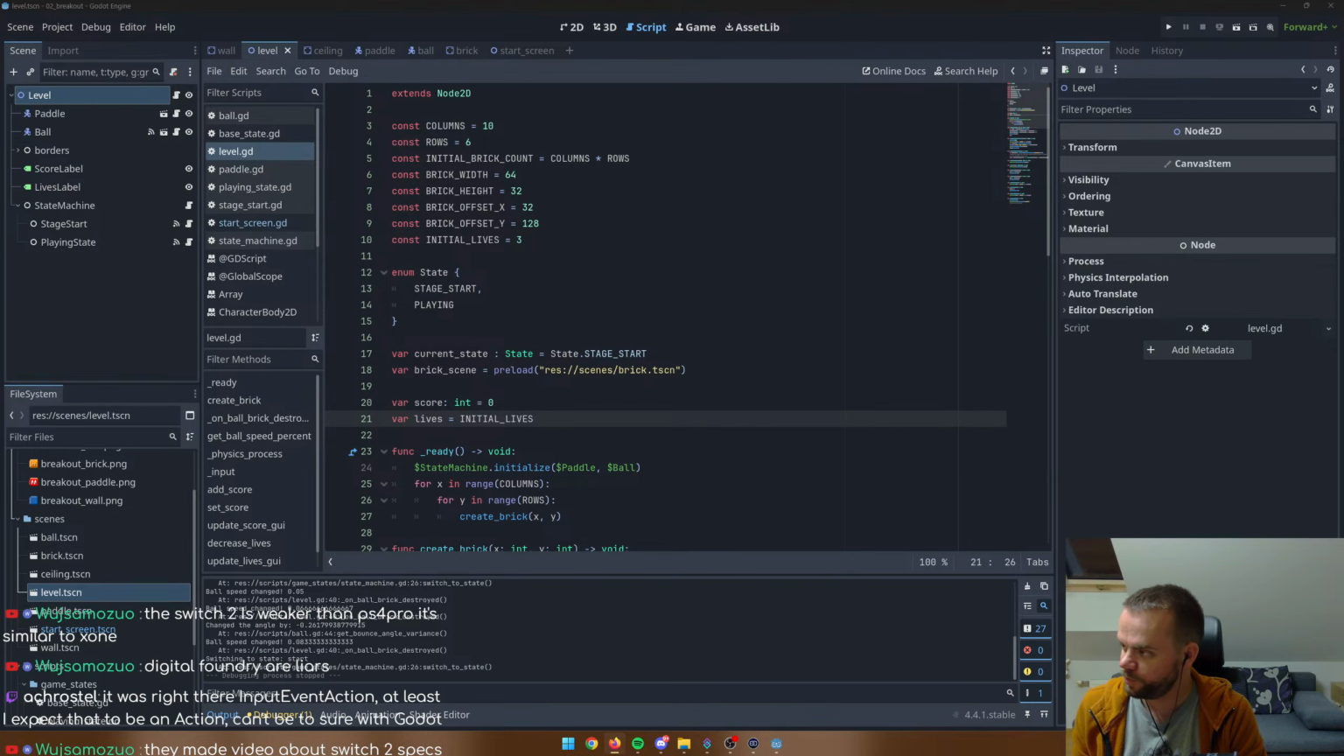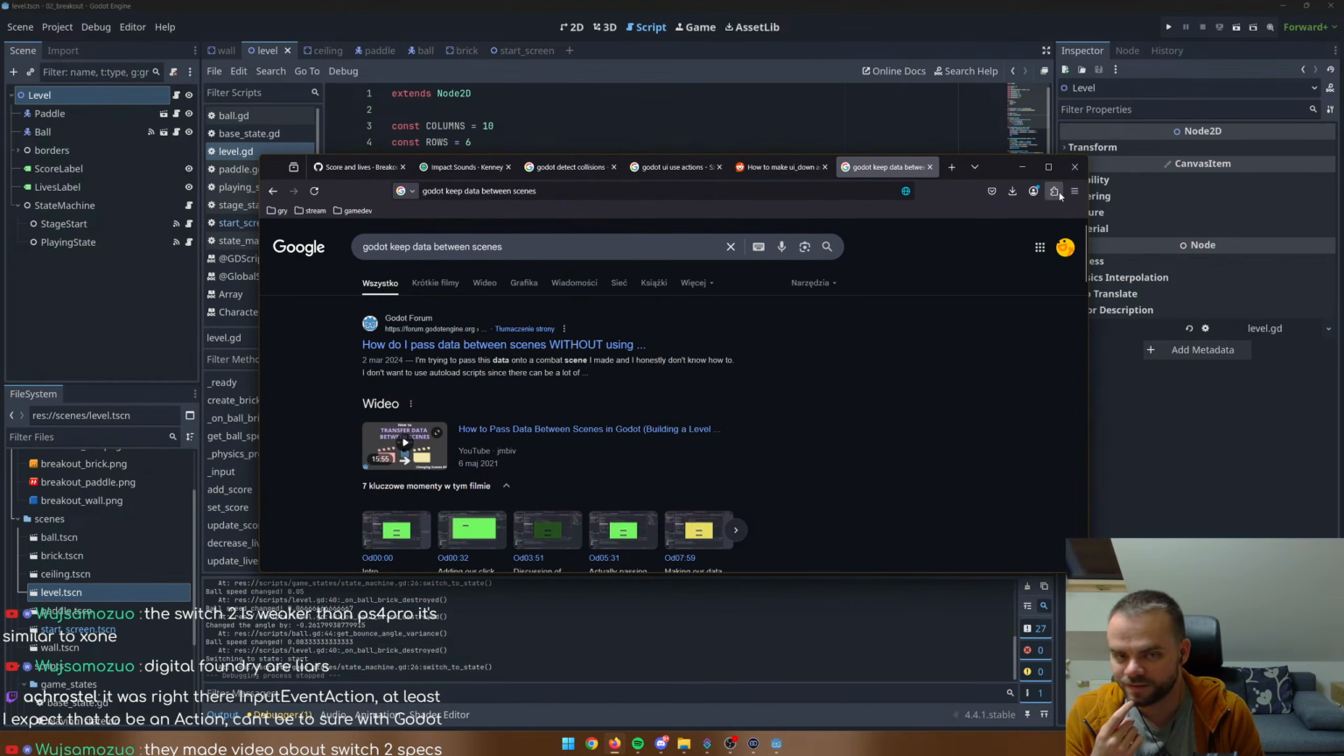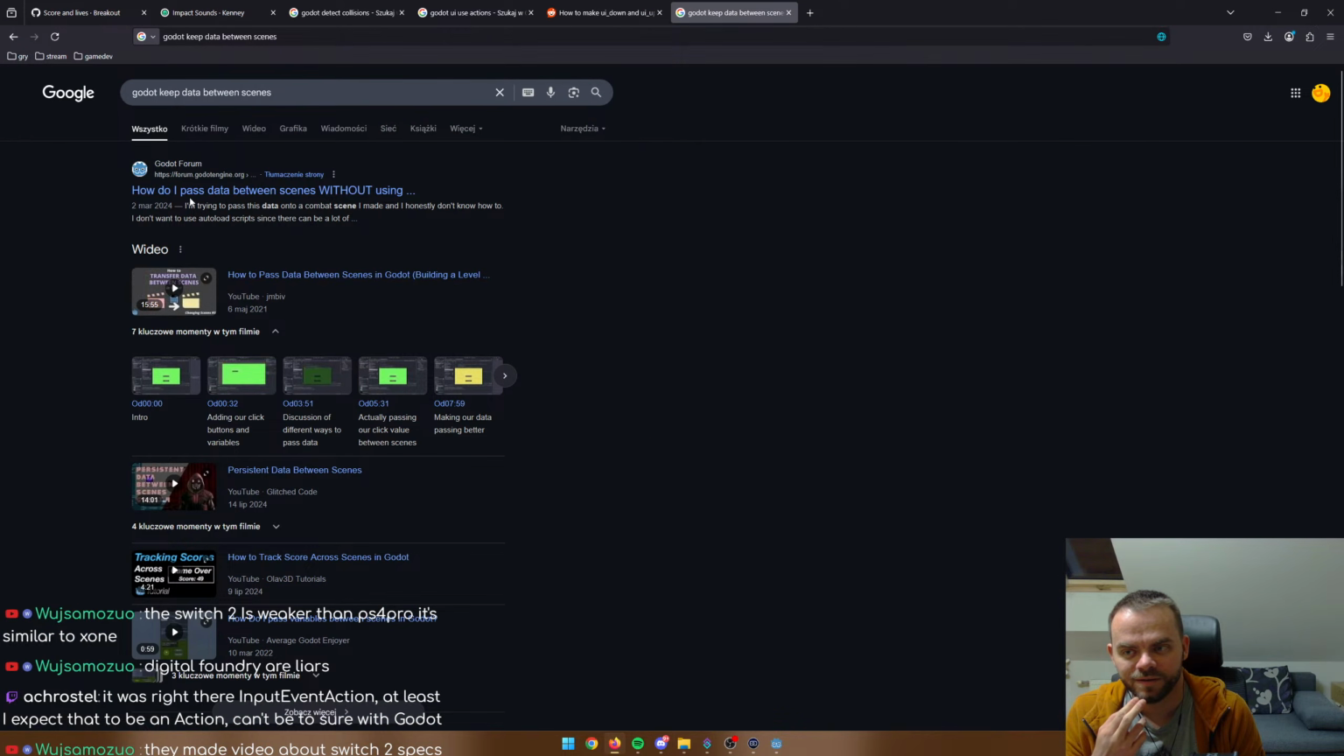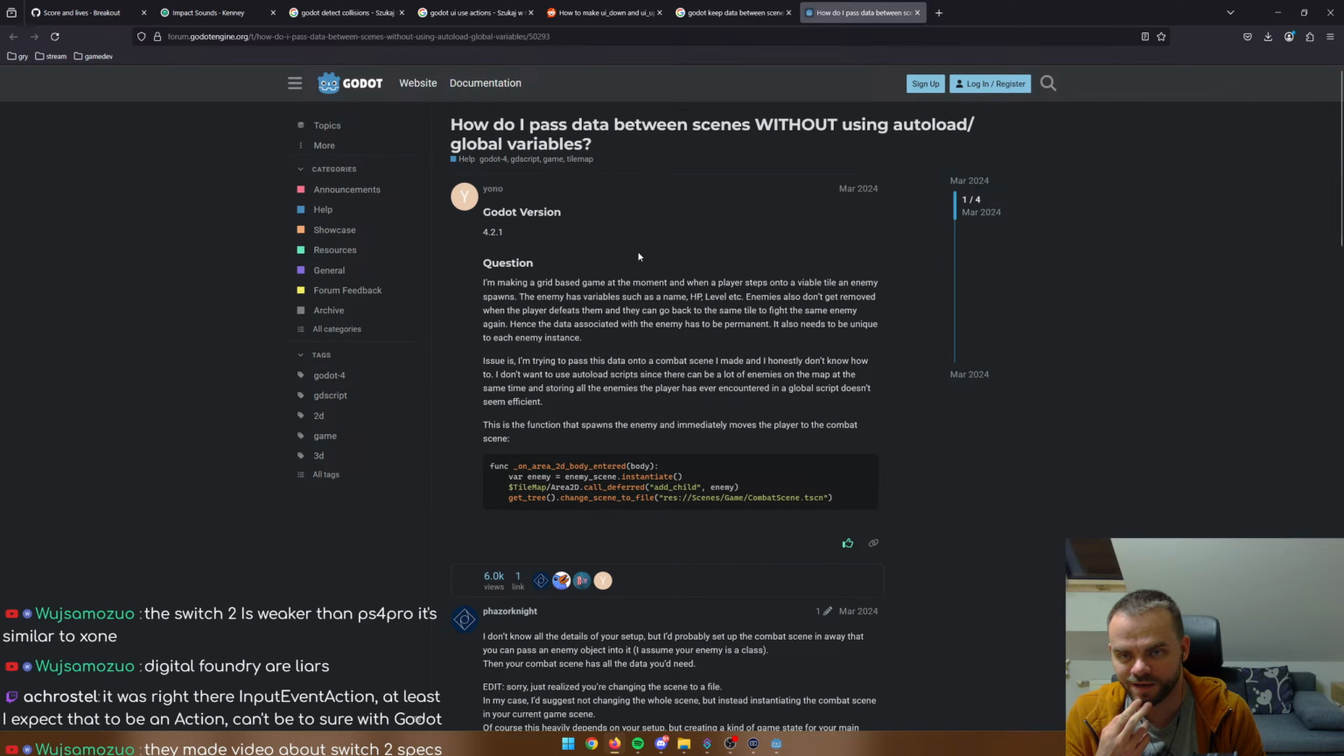Godot, how to keep data between scenes. How do I pass data between scenes without using autoload global variables.